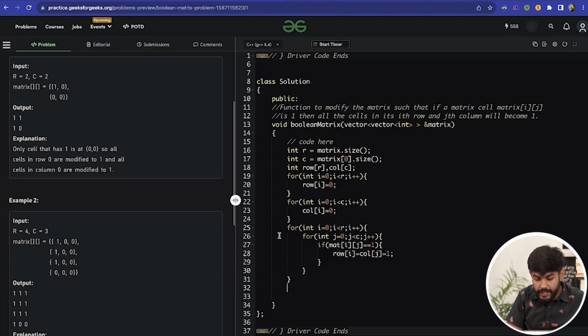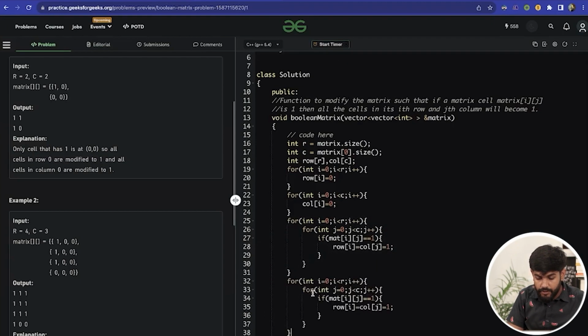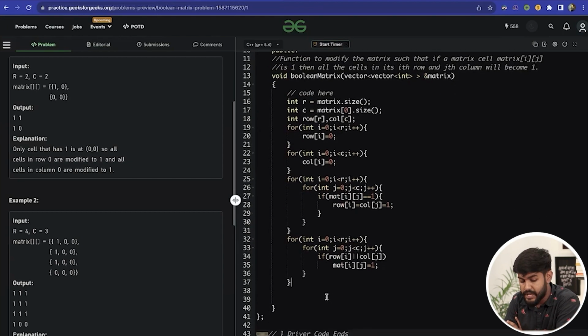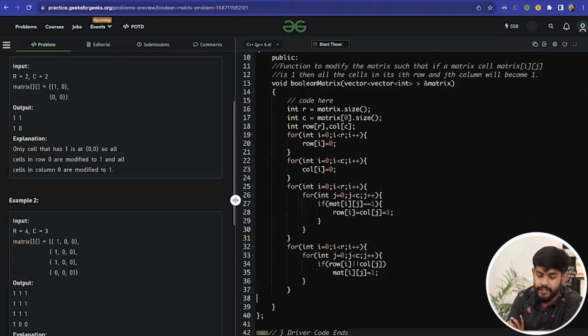So now what we really need to do is, again, the traversal of the matrix. So I would just copy this for loop, and now I would say that if the particular row of i or the particular column of j is equal to 1, then matrix of i, j should also be equal to 1. And we have edited the given matrix itself. It was passed by reference, so we don't really need to return anything.